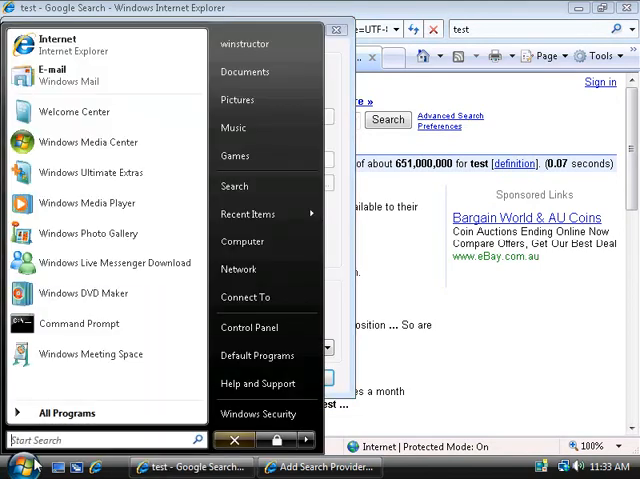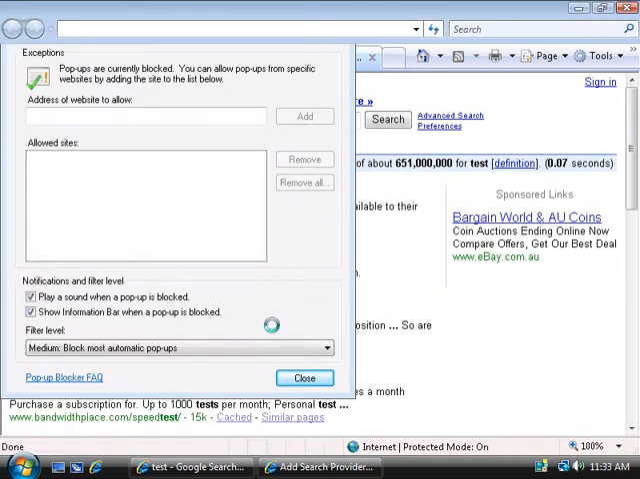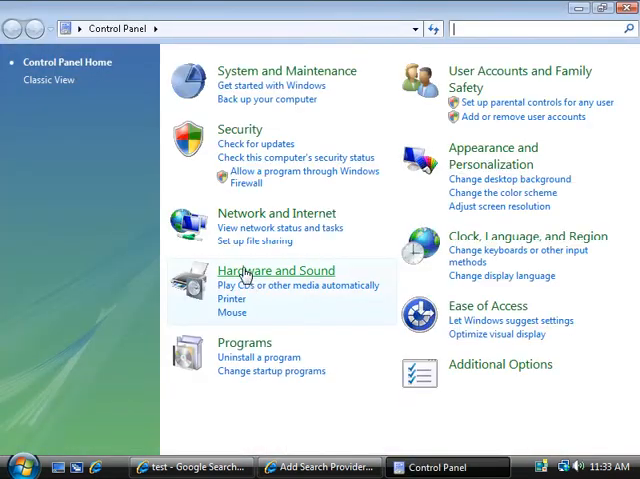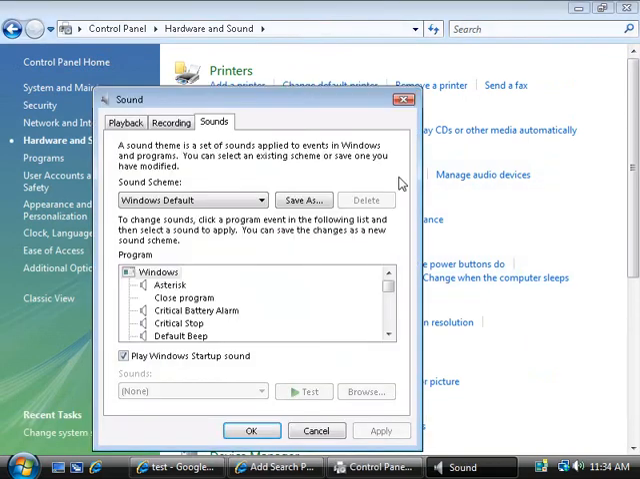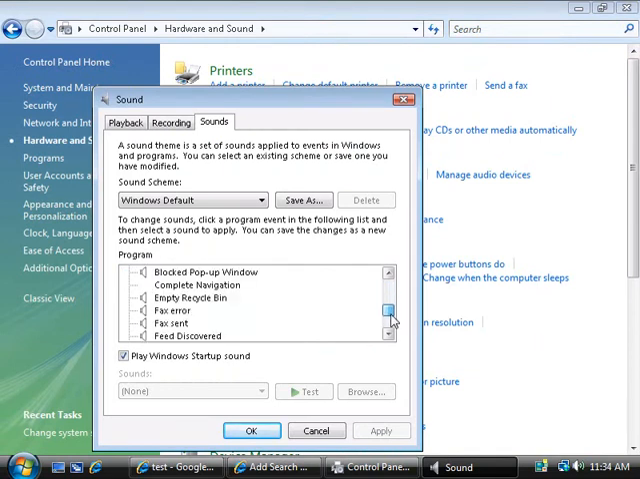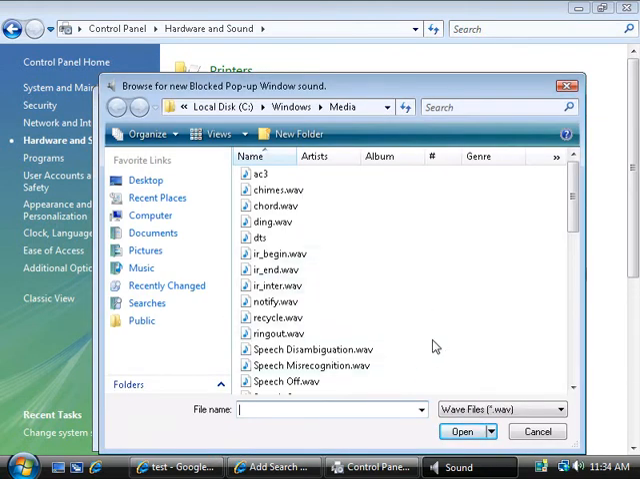So if we go and click on Start, and we'll launch the control panel, then here under Hardware and Sound, we'll click that link. And under Sound, we'll choose Change System Sounds. Now, if we scroll down a little bit past halfway, here is the blocked pop-up window sound. So if you select that, you can then click on Browse, and you can go and select a different WAV file, which is more to your liking.